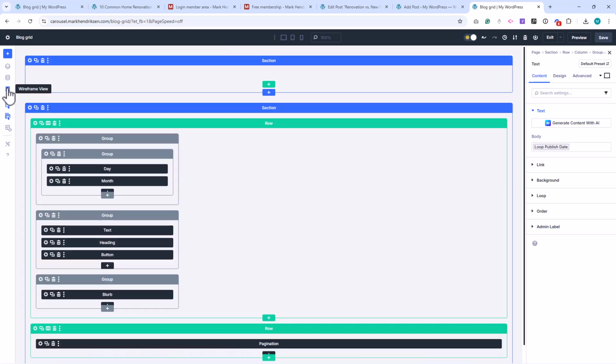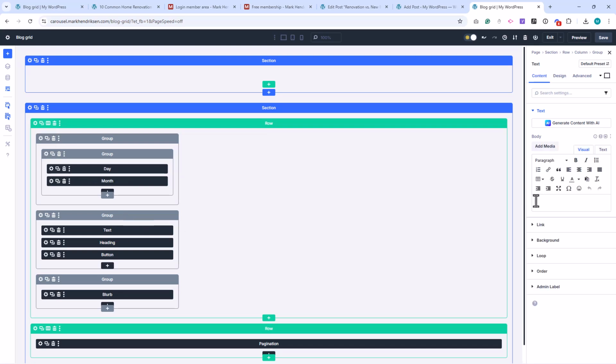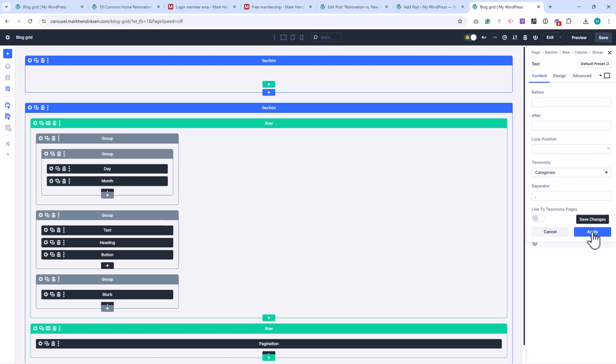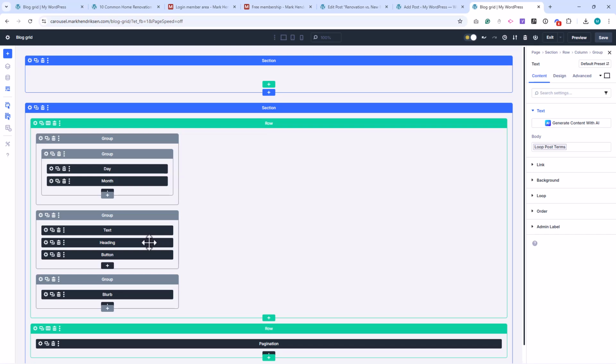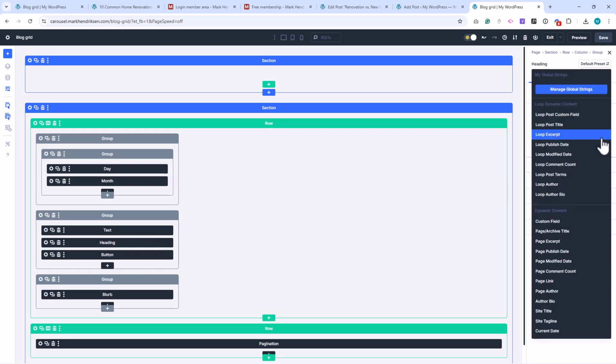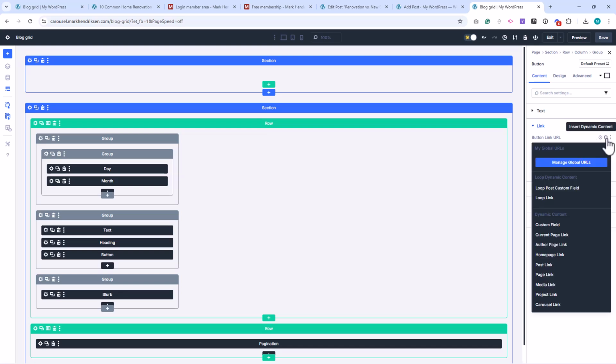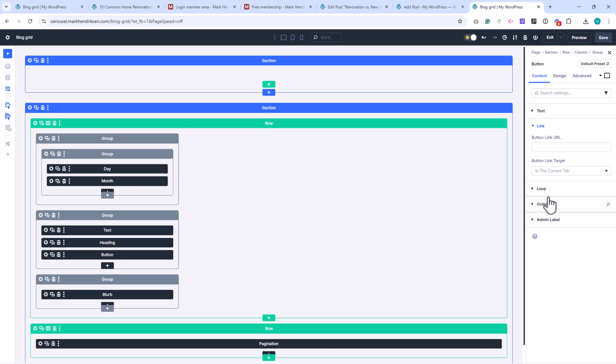Continue by opening the text module in the middle group module for the category. Click the Insert Dynamic Content icon, choose Loop Post Terms, and apply. Then open the heading module for the post titles, click the Insert Dynamic Content icon, choose Loop Post Title, and apply. Open the button module and link it to the post by clicking the Insert Dynamic Content icon in the Button Link URL field. Choose Loop Link and apply.